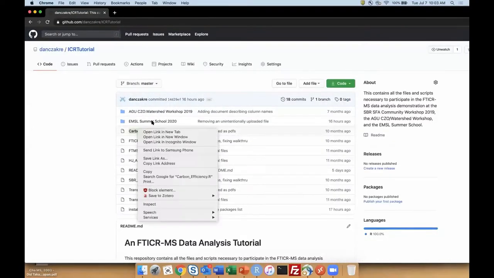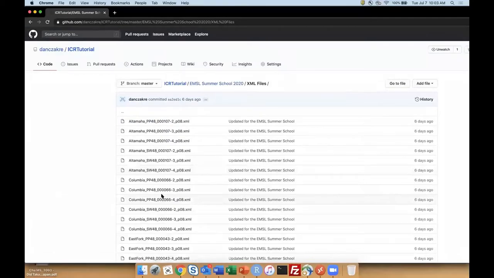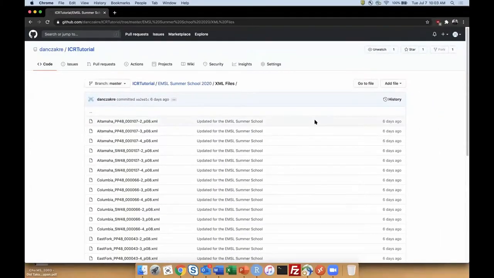Yes. So under the EMSL Summer School 2020, the XML files. You can then drag and drop those to that nice alluring, tantalizing green box. Again, it will seem like nothing is happening. There is an eerie calm amongst the data. But that's just because it does take a second for Formularity to really load that stuff into memory and actually run through the formula assignment steps.